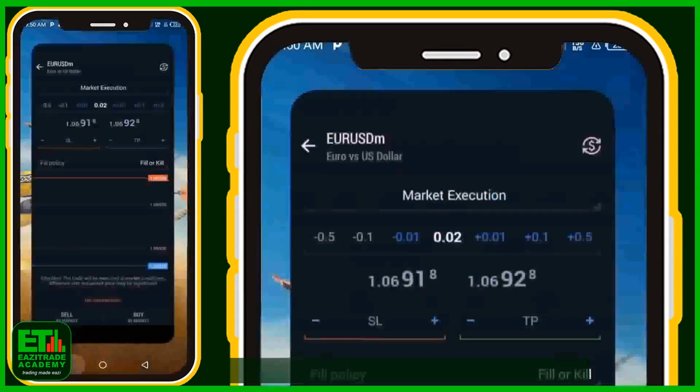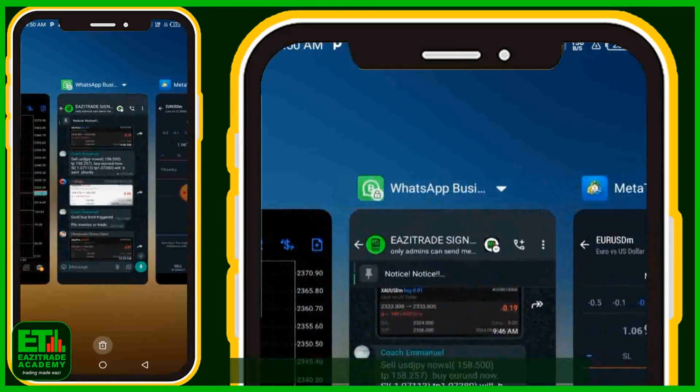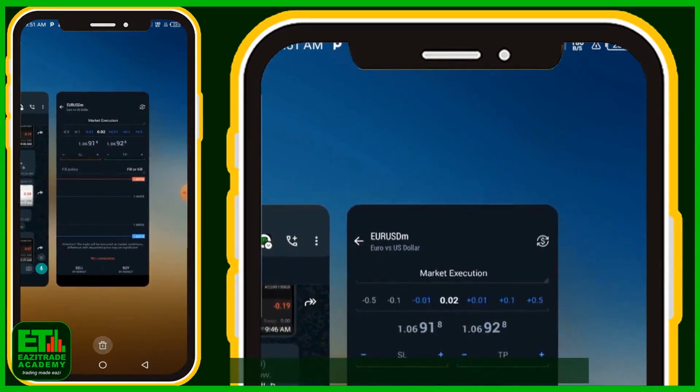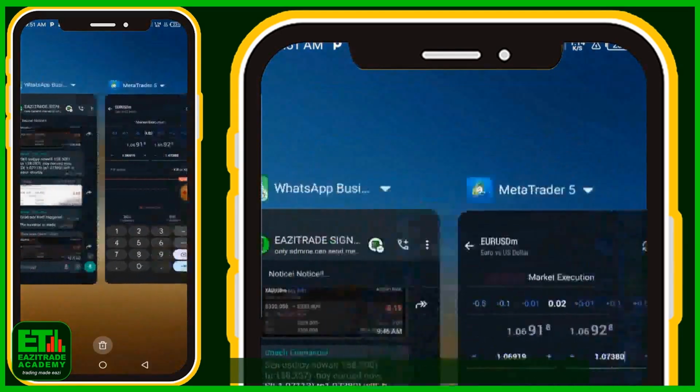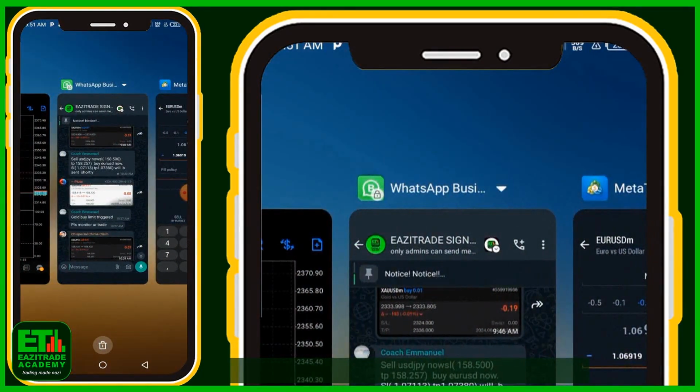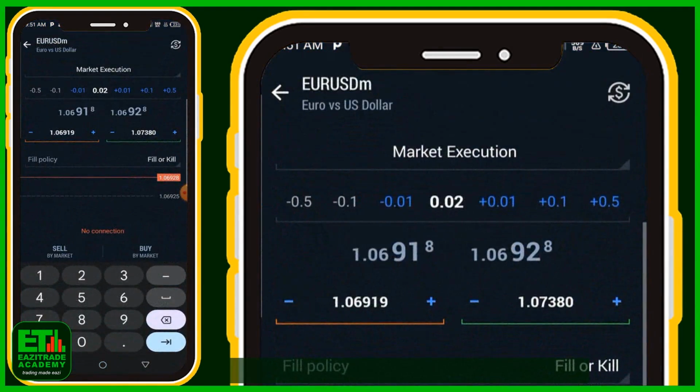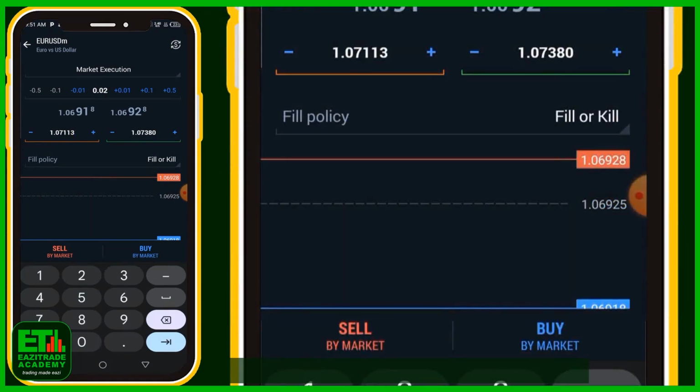Once you buy, you can now later modify to enter the take profit, which is 107,380, and stop loss as seen here is 107,113. All right, but I cannot buy now because the market is not running. This particular pair is not running.